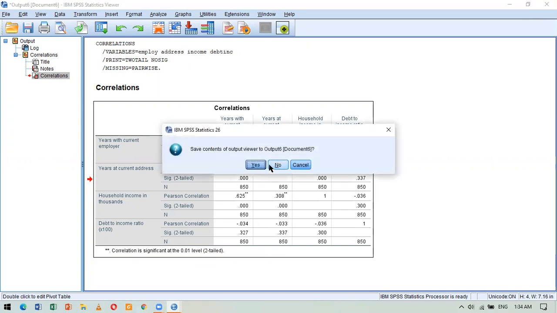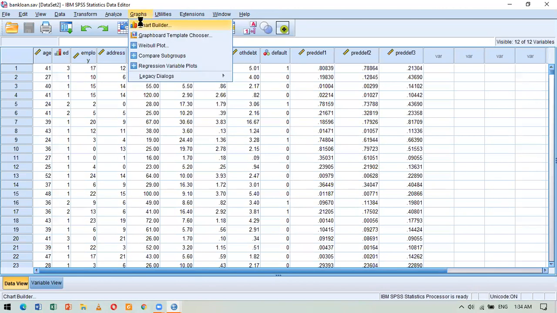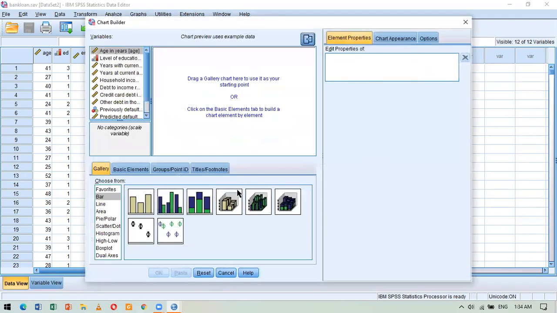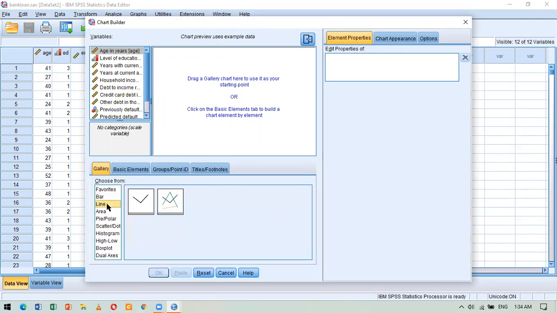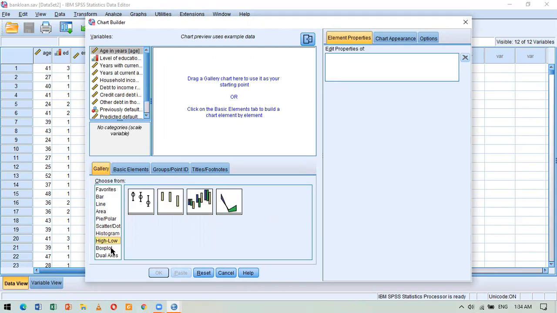Next, I want to show you a couple of graphs. Let's see. For example, if I click on the graph menu and then select chart builder, this message will appear. I usually select don't show this dialog again. I click on OK. Now this particular dialog box opens in front of me, which shows me a lot of graphs. We have some bar graphs, line graphs, area graphs, pie graphs, scatter plots, histograms, okay, and so on.